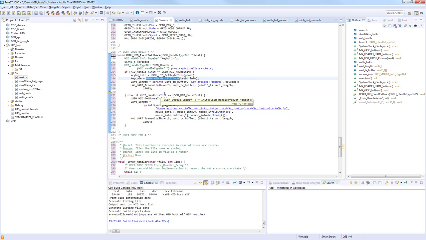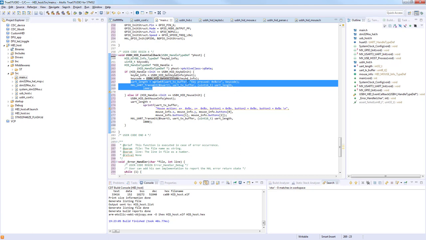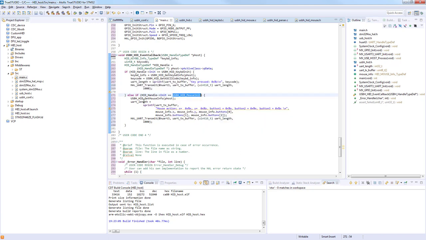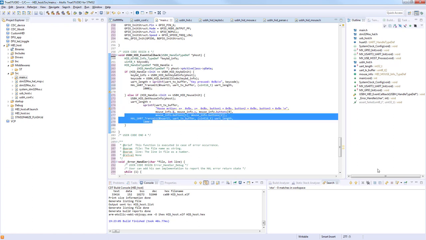SCSI code of the press key, and we will put it into our buffer and transmit. So we have here information that key was pressed, showing us that it was keyboard, and printing out the key code. If during the initialization we detected a mouse, we need to parse the info for the mouse. And then again, we have here the notification that mouse action was done. So the buttons and the direction X and Y. And again, send it using the UART.